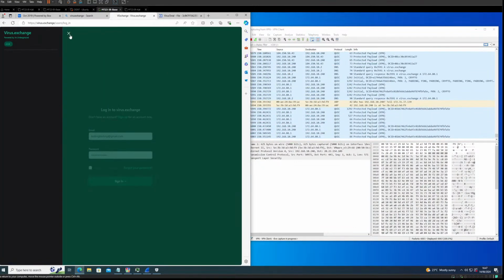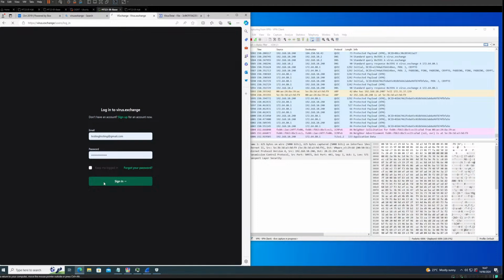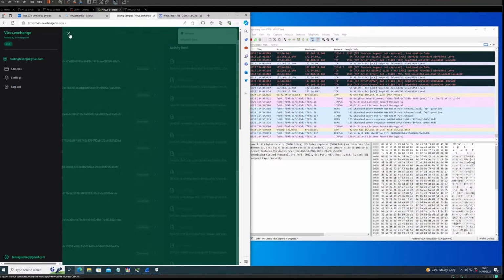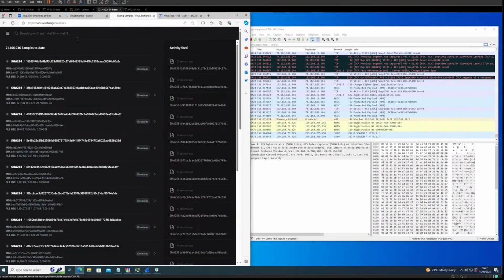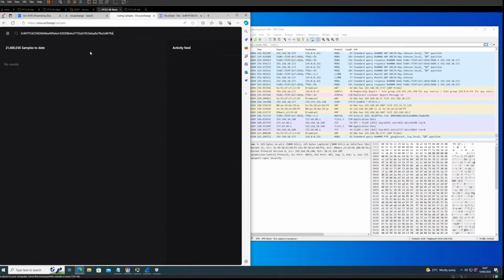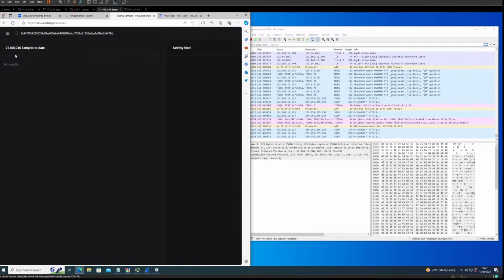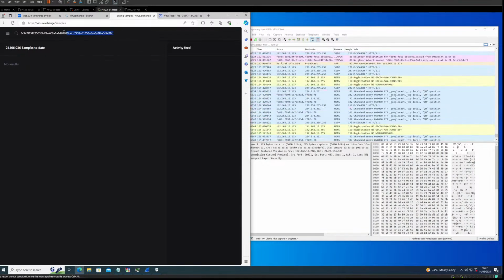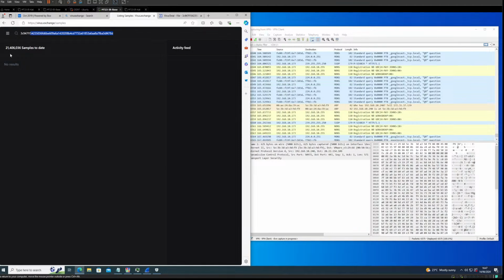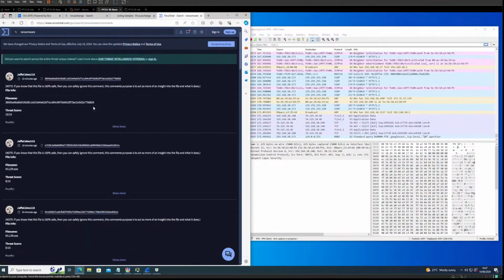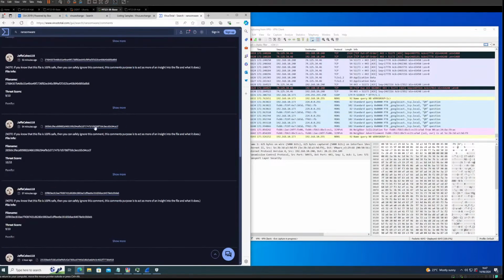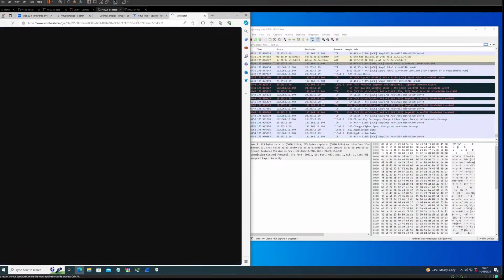I'll go to Virus Exchange. I will log into my account, or whatever account you use, and search by the hash. If the malware is available, when you search it, it will be shown here below. I don't think this malware has any file to download, so I'll check another one.